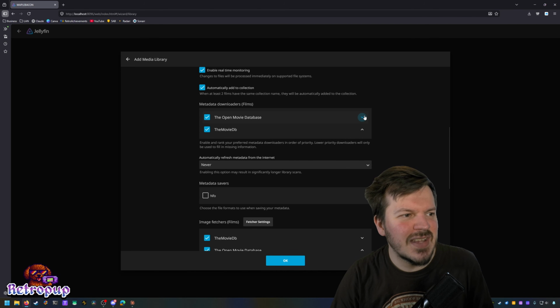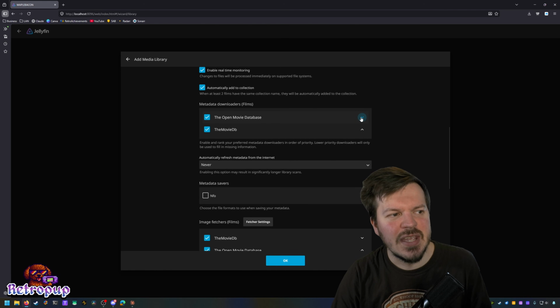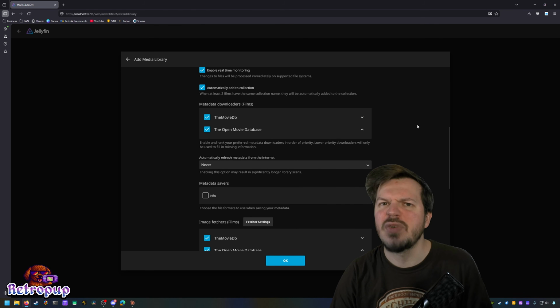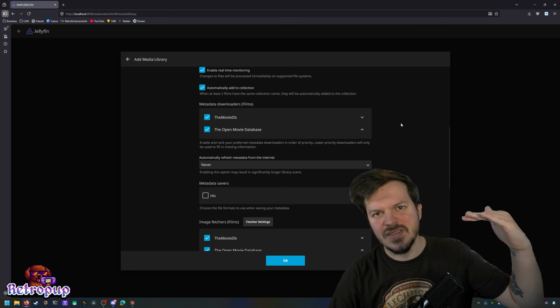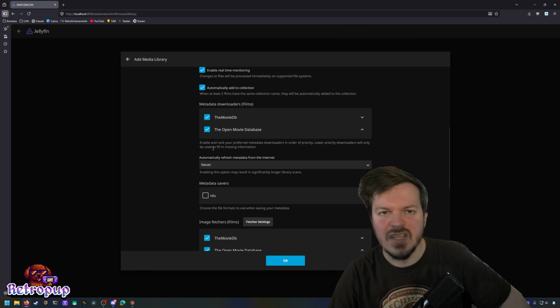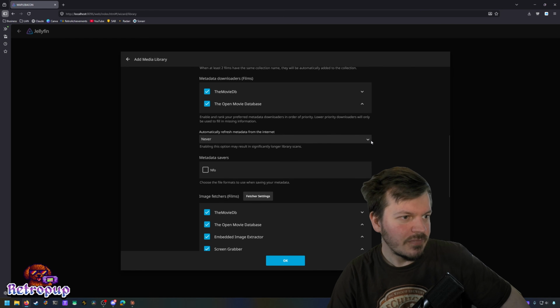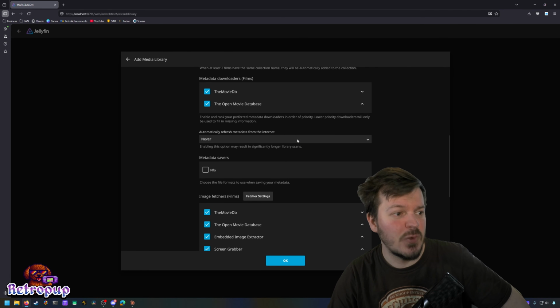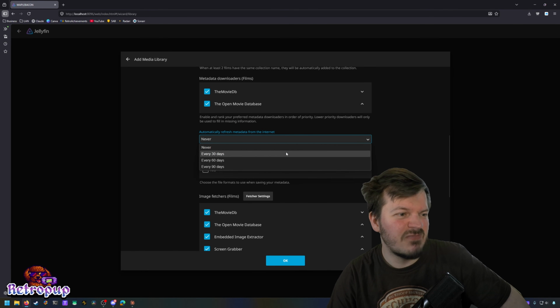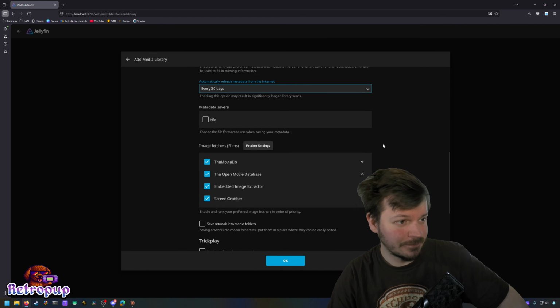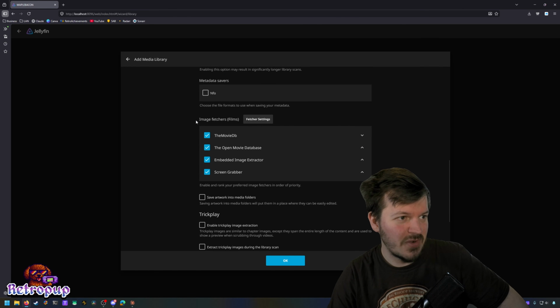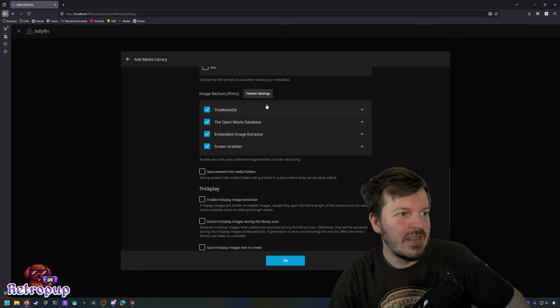You also have your metadata downloaders. So these arrows here, it's a preference. So highest is the higher priority. So the movie DB has been fine in my instances. You can automatically refresh data from the internet if you wish. So every 30 days is probably fine. Don't need to enable NFO. Again, image fetchers, the movie database is fine.